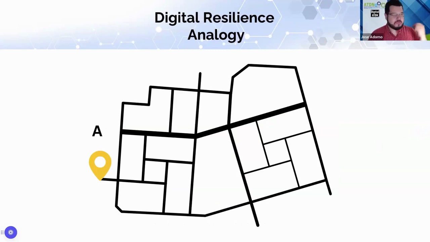So I'm like, you know what? Let me just present an analogy, just talk through what I see, right? We're going to look at digital literacy, but also digital resilience. So we have point A. This is where we are, and we want to reach out to point B.